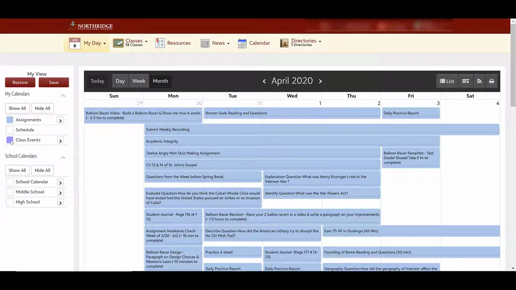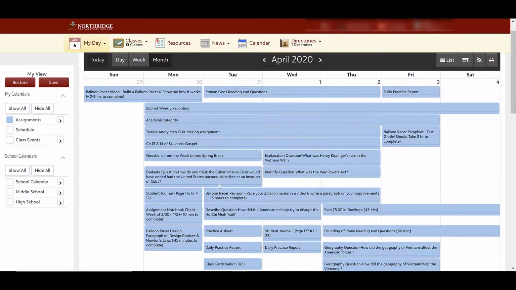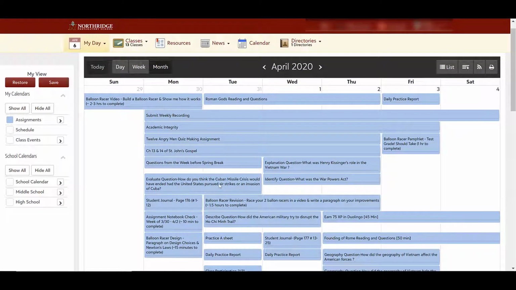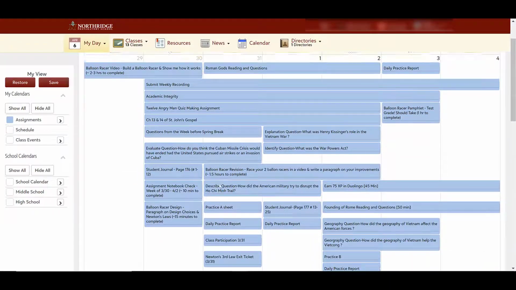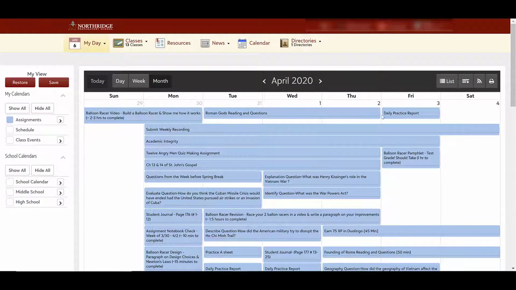Class events aren't really here, but let's still click it anyway and all that will go away. Right now, you have all of your assignments for the week of April thus far isolated here in the calendar month grid view. Let's say that we want to further simplify this and I want to only see my assignments for, let's say, algebra.